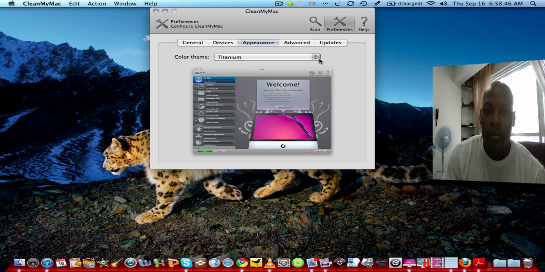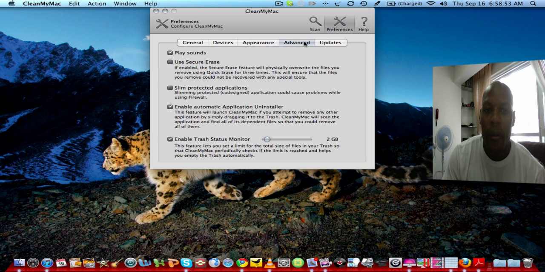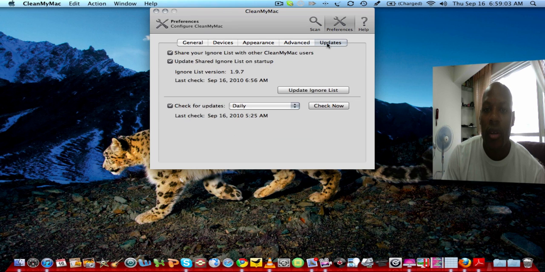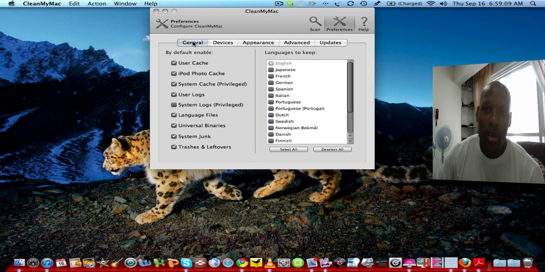You can change the appearance from titanium to marble. If you go into the advanced tab, this talks about secure erase, slim protected applications, enable the uninstaller, enable trash status monitor. Then you go into updates, and it just tells you when and how you want it to update the software. So it's a pretty good interface there. You can make a lot of tweaks to what you want to do.